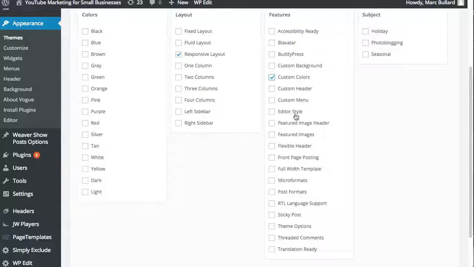You might want to drag and drop one instead. And then you have a bunch of other features that you could choose from. You can even choose by subject, by holiday, photos, or seasonal. But all I want for right now, just for me personally, I want responsive and custom colors.